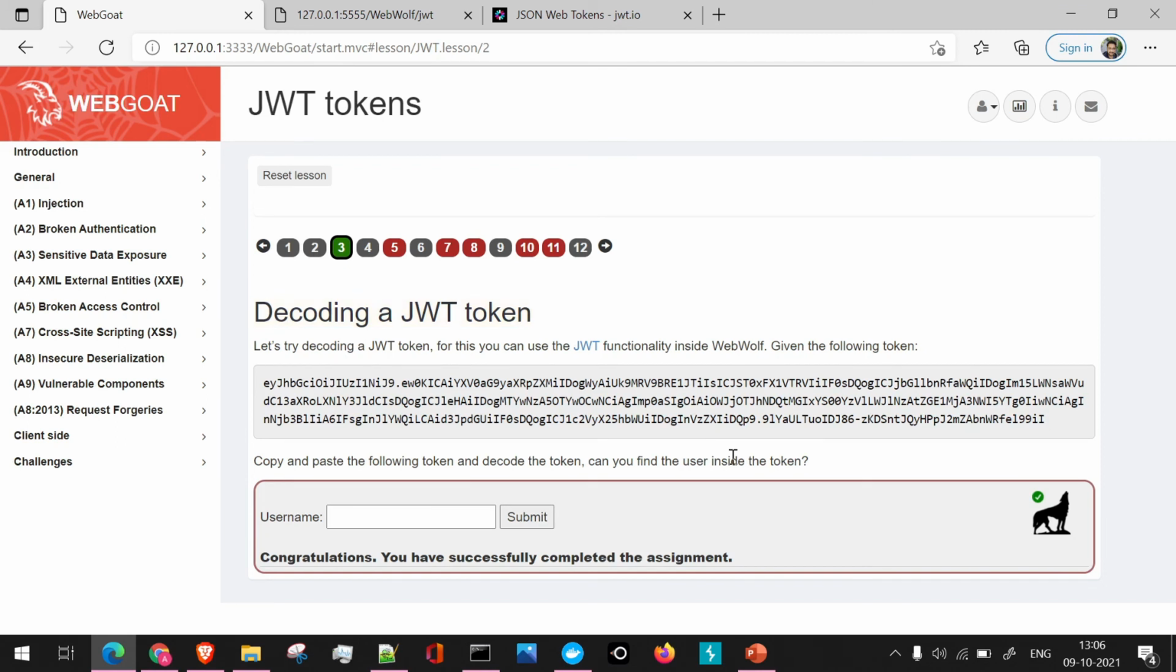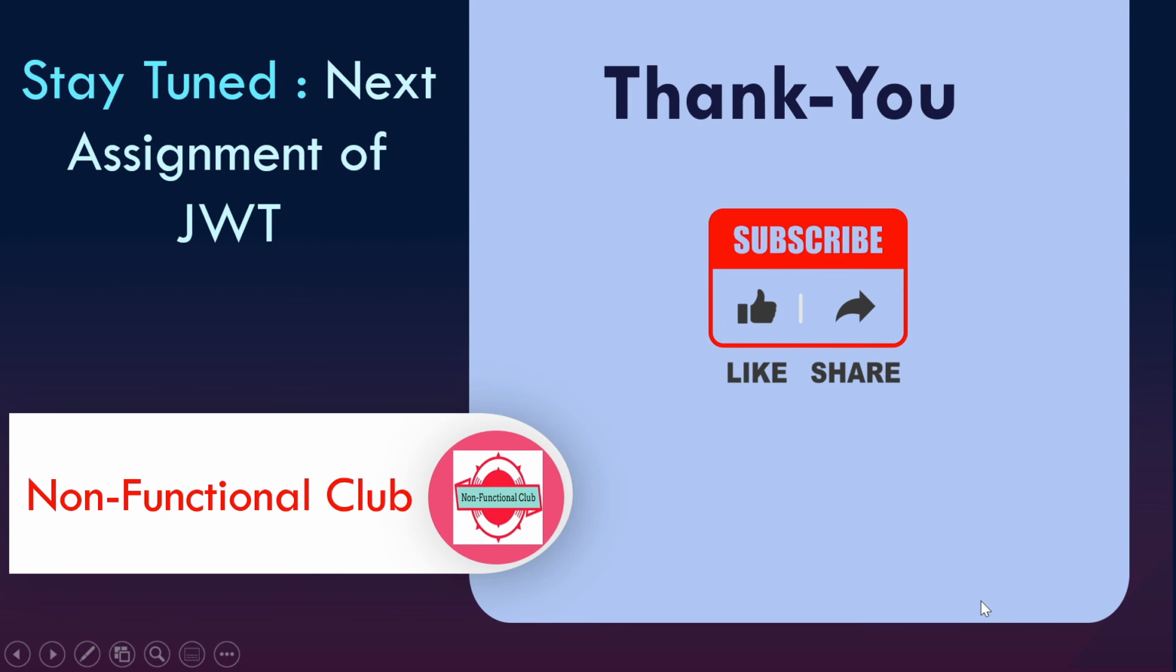We'll be seeing similarly for all the assignments which are present as a part of JWT tokens. A few are complex, so we are going to see step by step how to decode them and find the solution accordingly. Stay tuned for it. That's all about the JWT introduction and the first simple assignment which we performed. Stay tuned for the next assignments of JWT.